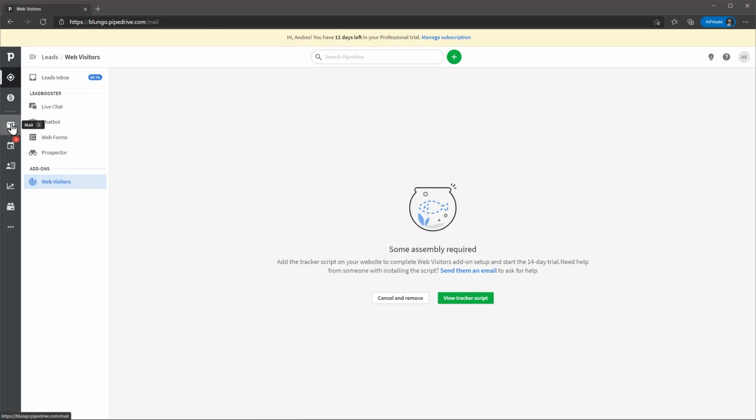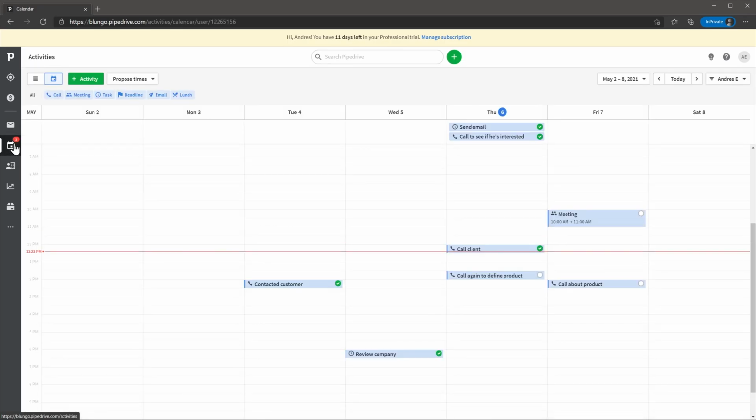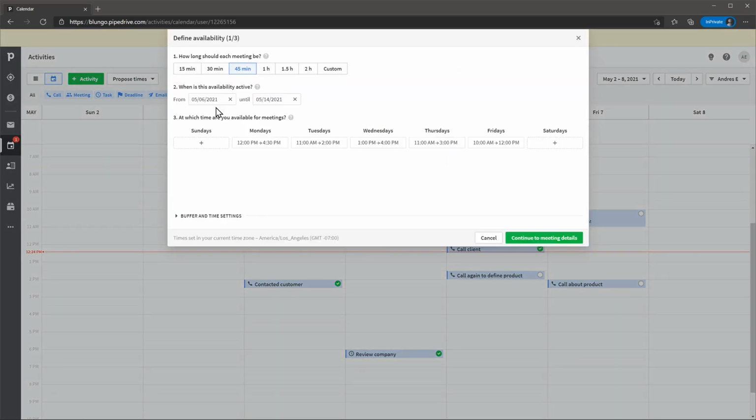Another feature I like is that you can sync your email and calendar to Pipedrive and then use it as your default email and calendar client. This way, it is easy to create new deals and contacts directly from an email and schedule meetings with your contacts. The next feature I want to mention is Proposed Time. Here you can create a link that you can share with your contacts so they can book a meeting with you. Once they pick the time, an event gets created and added to your calendar.